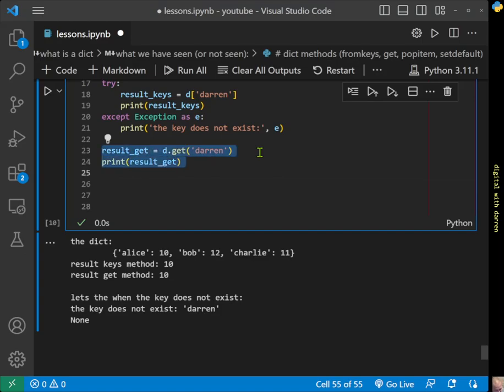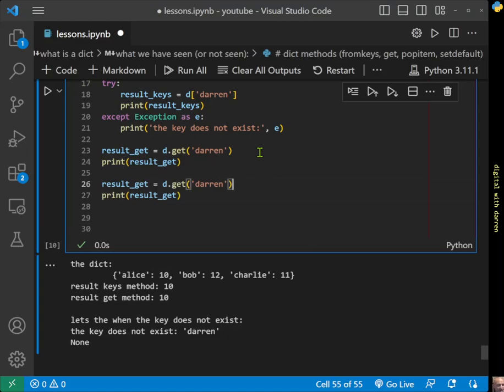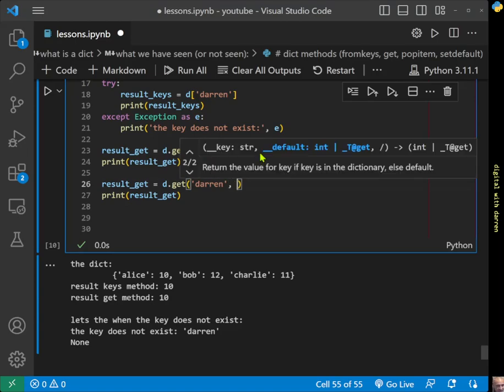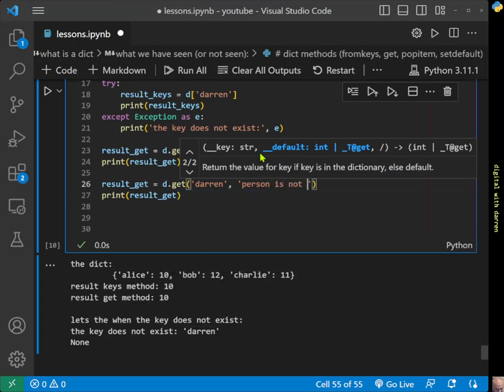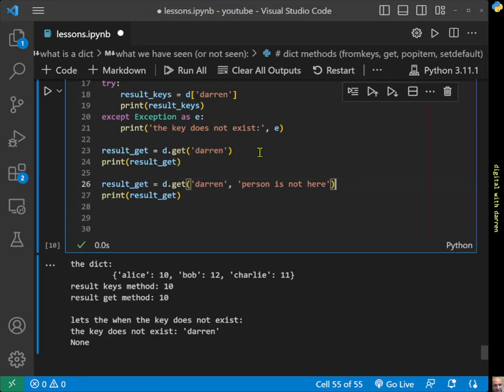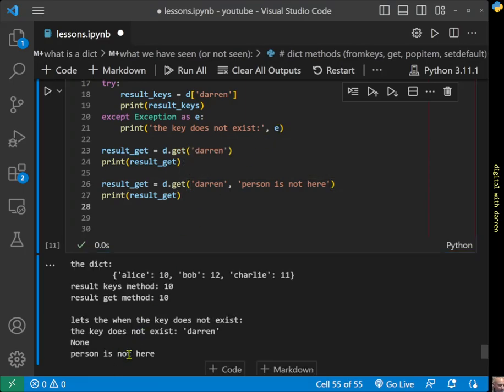We can do the same thing, just like this, and this time instead of returning us back a none, we can actually return back a default message, so something else, if the string doesn't work, or if the key doesn't work. So let's try and put in something like the person is not here, and we run this piece of code, and it says the person is not here.